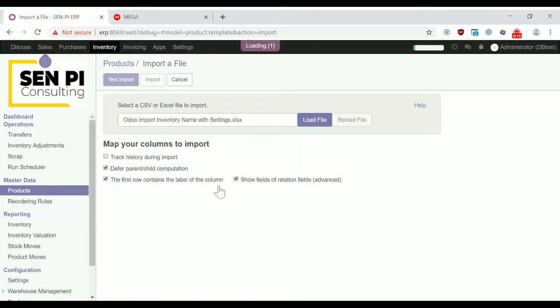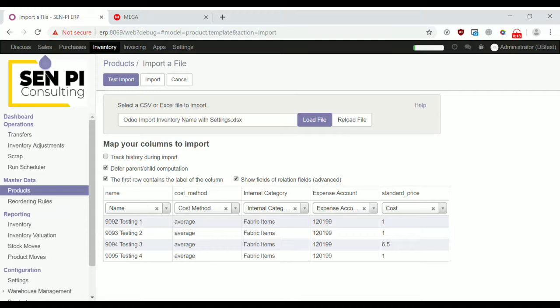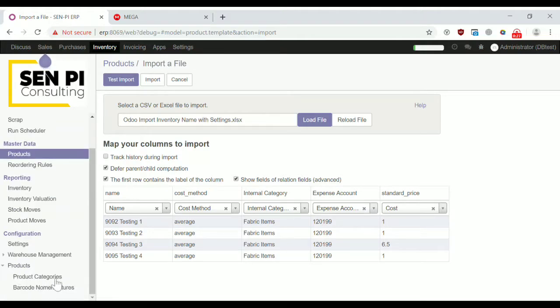And I'm going to talk about the fields that you see. This is going to import products, so we've got the names here, we've got cost method, internal category, which we have seen earlier, which comes under product categories right here, and then we have the expense account. So when you're doing a purchase invoice and when you put the item there, it's going to pop up an account. So this is the account. Right now it's the in-process account that we use, and then the standard pricing for each of these items. We're going to import this.